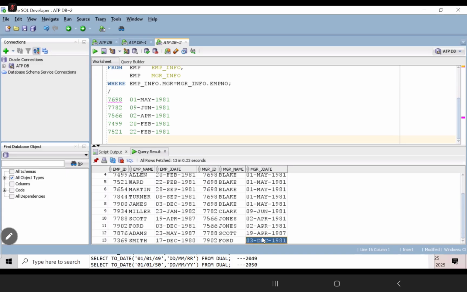Next one, the 13th record. 17th December 1980. This record is required. Correct or not? This record is required. Now, when did he join the company? 17th December 1982. When did the manager join? 2nd December 1981. He is the senior most.